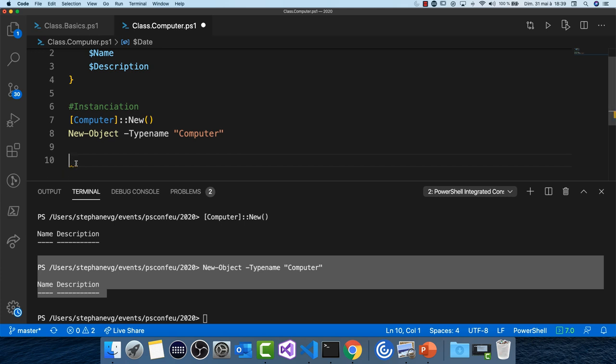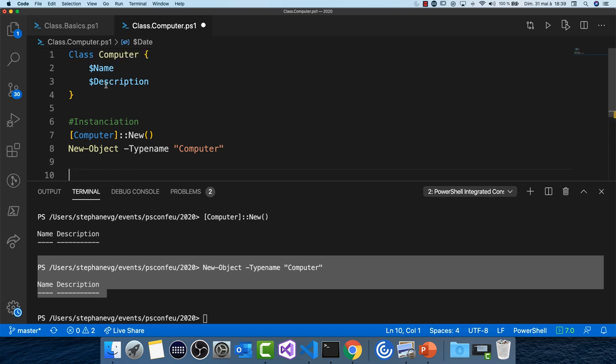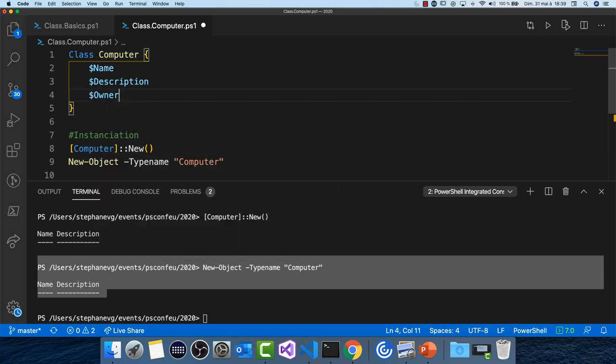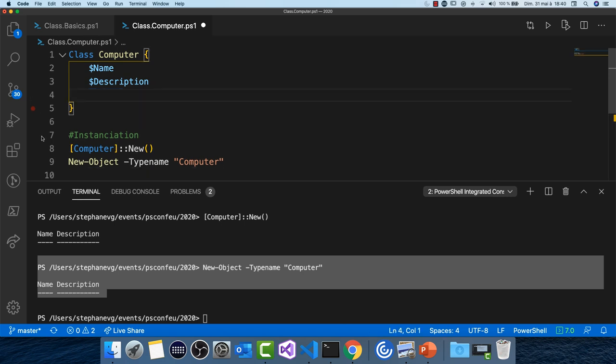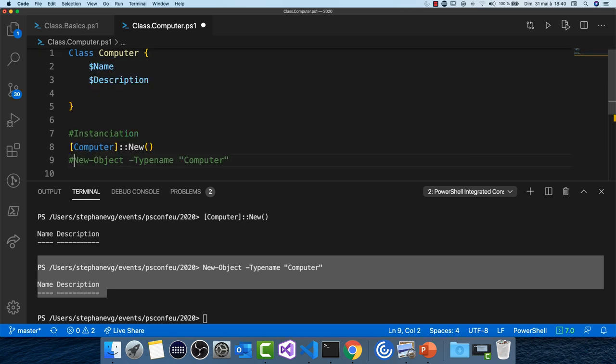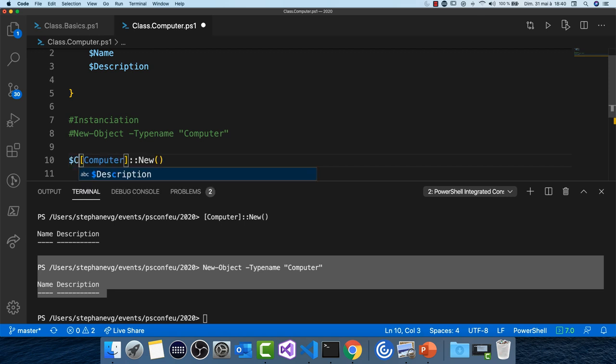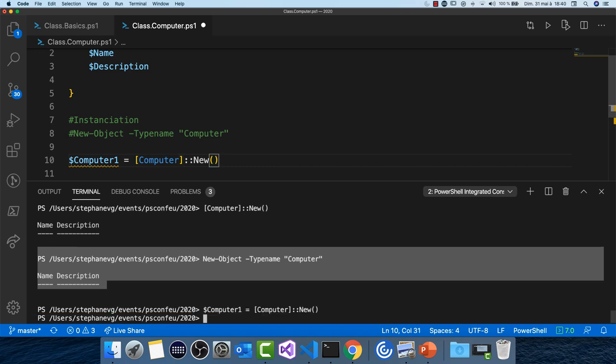So I needed to create a computer object, and actually I added way more properties. I added something like owner and groups, etc. But for the moment, for our example here, we're going to keep this simple. We're going to leave it like this. How do we set those things? So there are several ways to do it. I prefer to work with the computer new format. You can go ahead and use New-Object if you want. So I'm going to say the computer1 variable is like this.